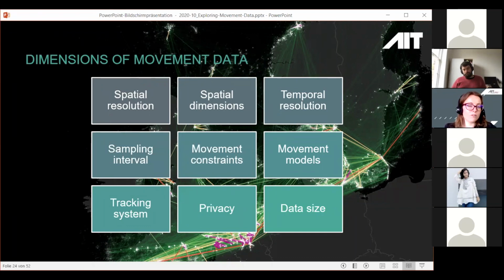The temporal resolution is also a huge issue. There is on the one hand side data with a very, very high resolution where you have positions every couple of seconds. And then there is data like from cell phone networks where you might not get an update about the location of a certain object for many, many hours.